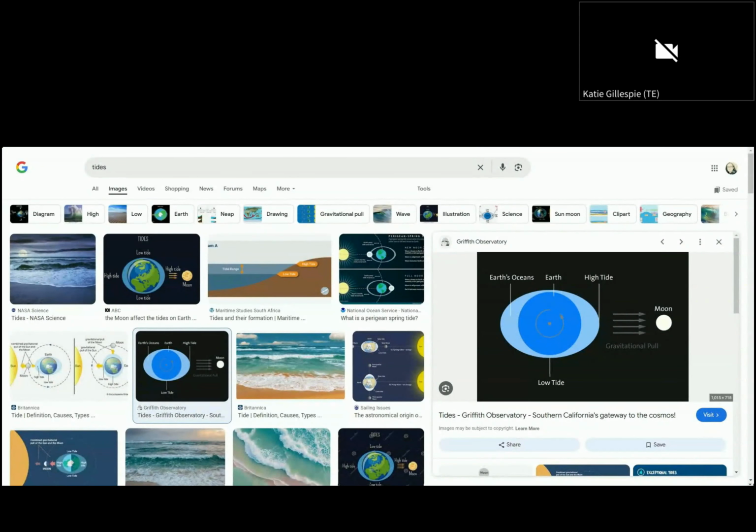And I bet you could tell me what moon phase that would be right there. So the bulge happens where the moon is, and it's always going to move with the moon. I like this one over here too. This is a great picture here. All right. So we have high tide at the moon and high tide opposite of the moon.